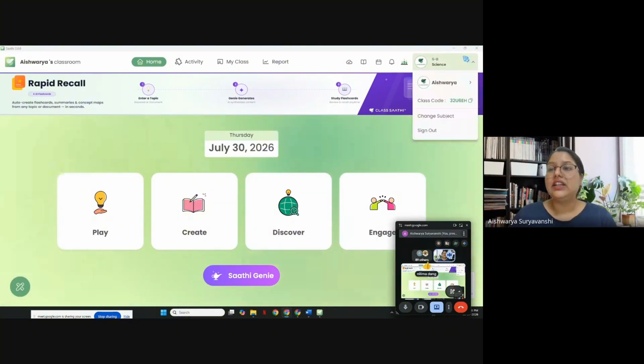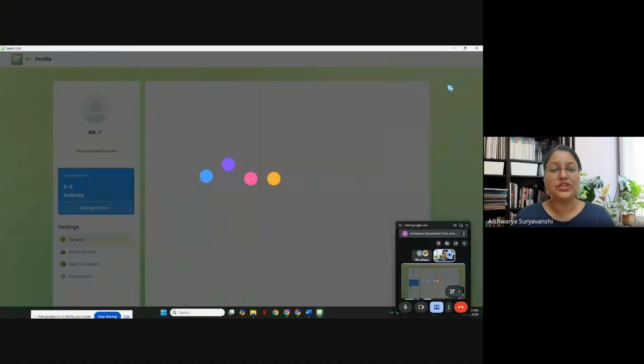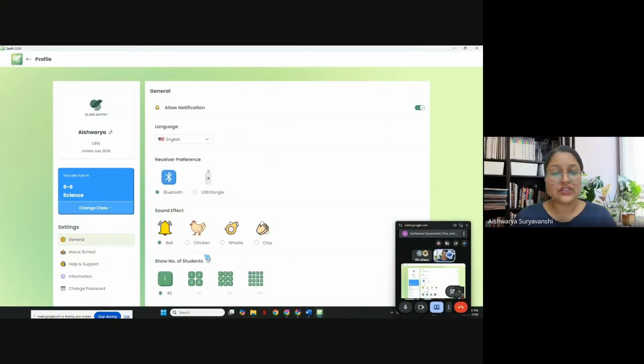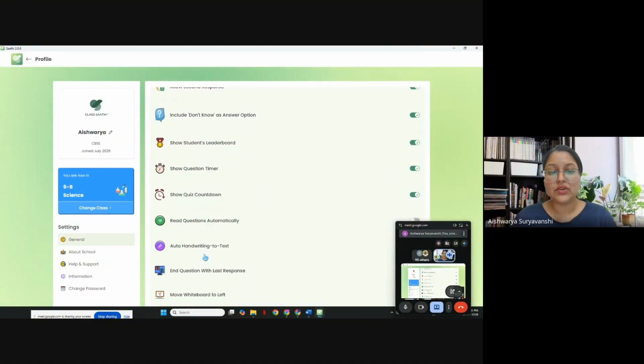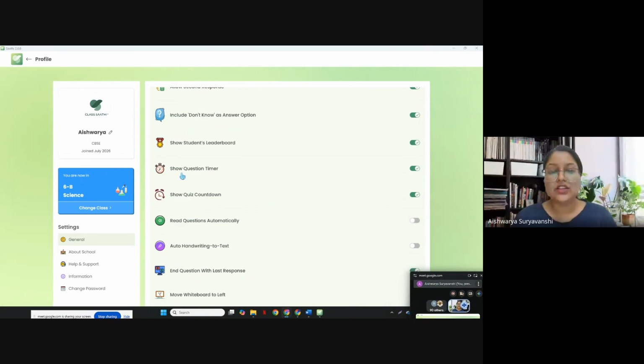Now teachers, the other option I want to show you will be under the setting option. To access the setting, all you have to do is go to the profile option. Here you will see the general settings, and if you scroll down towards the bottom, you will see a new setting that says show quiz countdown. It will be turned off by default, but you can turn it on if you like.